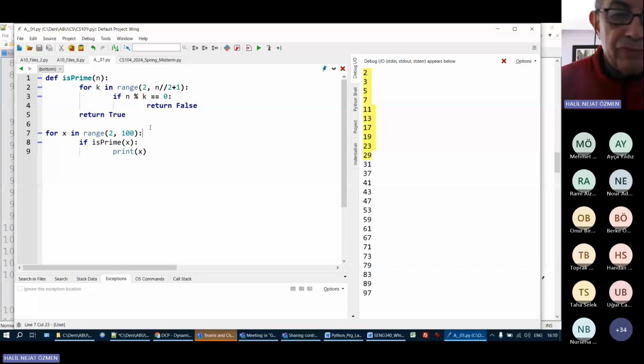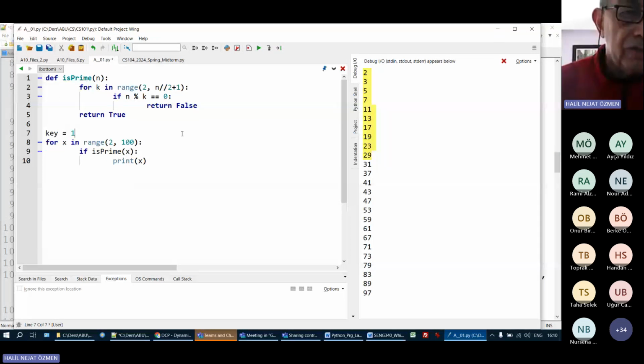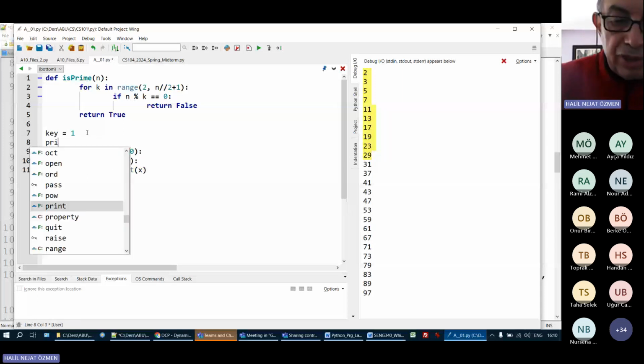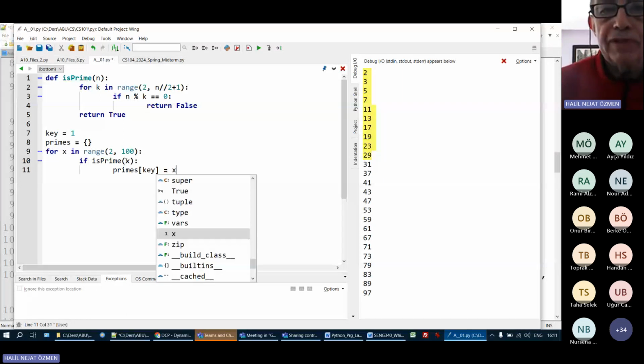Now, here I will have key equal to 1 at the beginning. Okay. So when I find a prime number, I will add it to primes, a dictionary. We need to create an empty dictionary at the beginning. And when we find a prime number, we will add an element to primes. What is the key? Key, which is 1 at the beginning. And what is the value? X, which is a prime number.